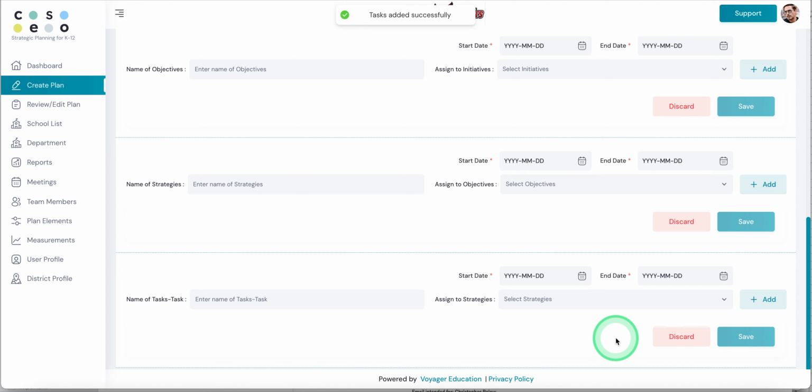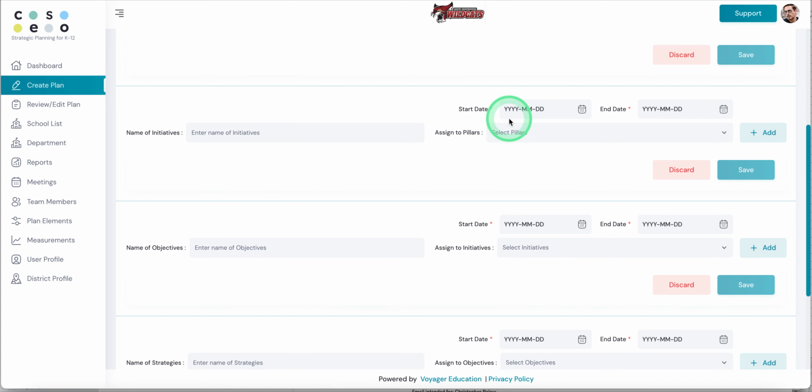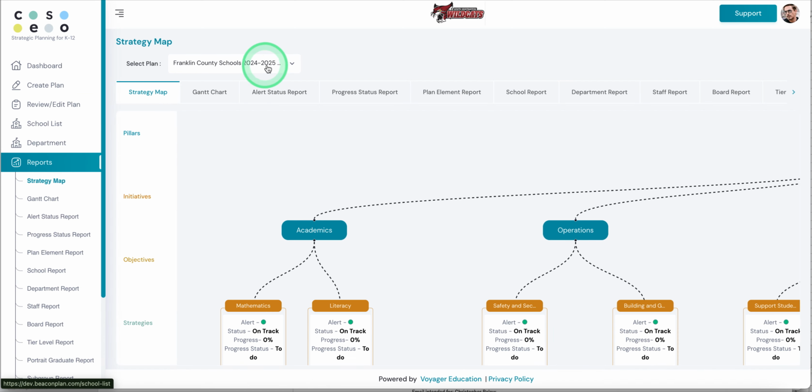as I just did there, you can go back to any of the levels and add additional elements. What's really important to know is that if you leave the quick plan building screen and go to some other area in the application, you will not be able to come back to this screen to edit it. If you need to edit your plan after you've created it through Quick Plan, you would just go to the Review and Edit Plan. So let's look at a report and let's see what our plan looks like.